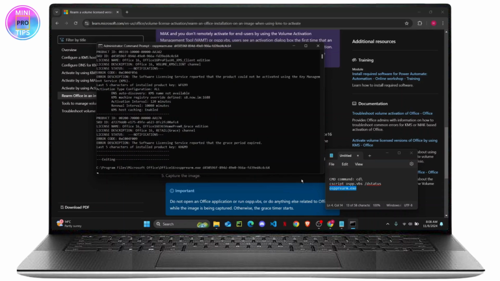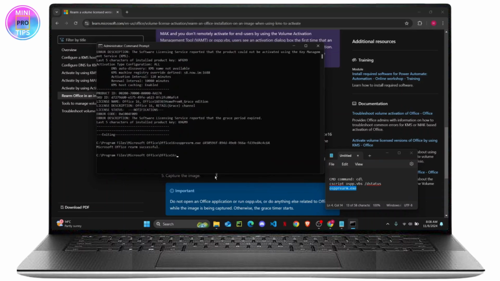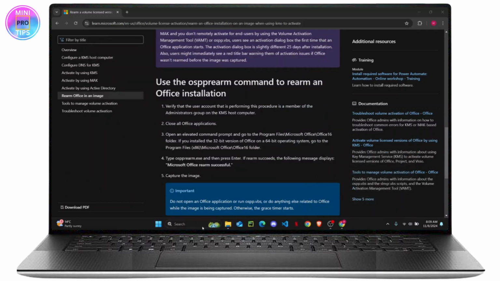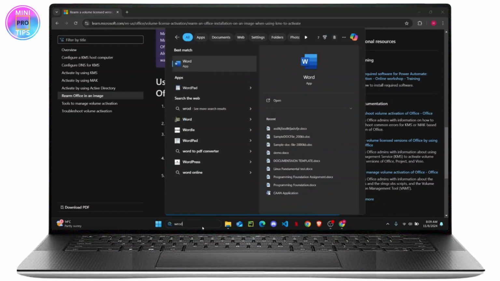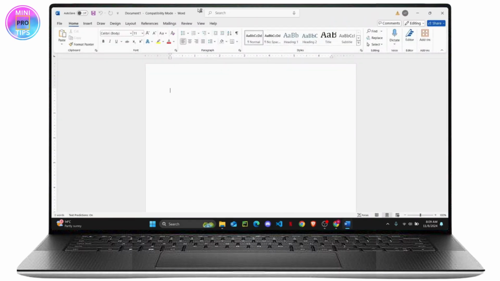Now you can press enter and you just have to wait for a bit now. And as you can see, Microsoft Office rearm is successful. Now you can close all of this and try to reopen your Microsoft Word to check if the problem has been solved or not. Now if I open any blank document, as you can see, the product activation failed has disappeared. That is all for today's video, guys.